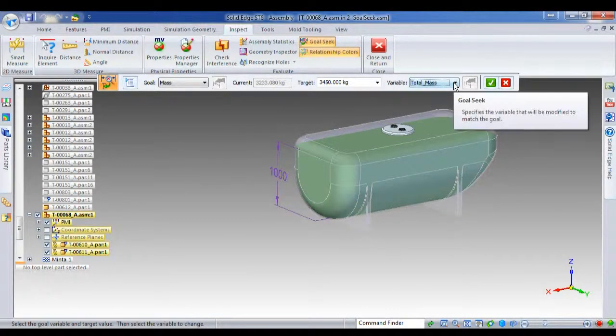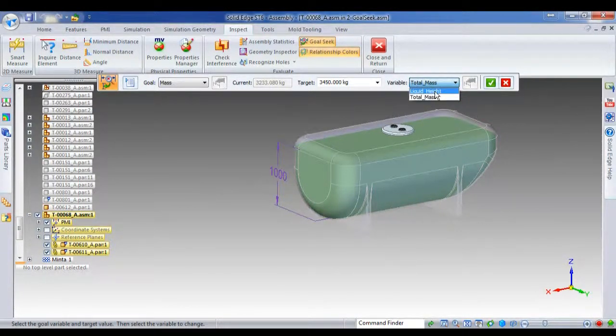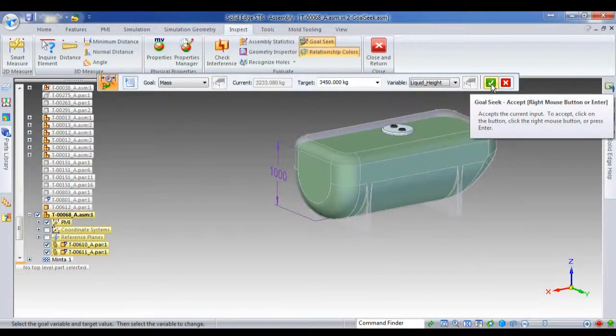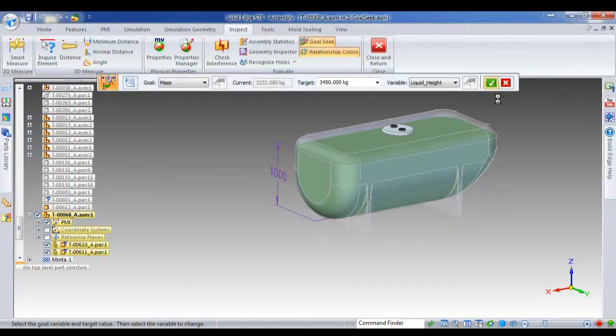Currently the mass is 3,233. Now I want to make this change by altering the liquid height in the tank. I'll just say OK. Solid Edge then goes away and works out the different iterations of the liquid height. Now with this particular tank, the overall height of the tank is tied to the liquid height, so we don't have customers overfilling the tank and then complaining that the trailer broke.